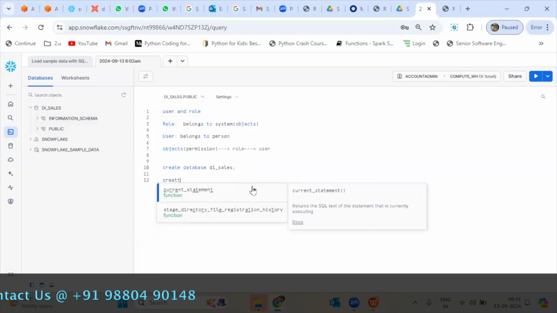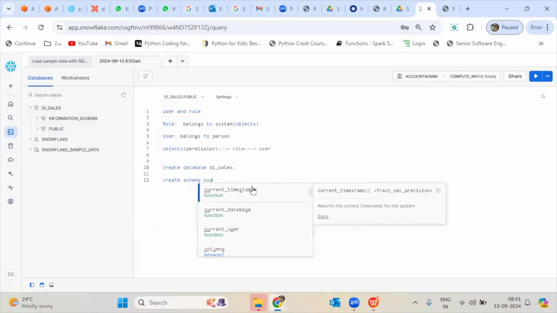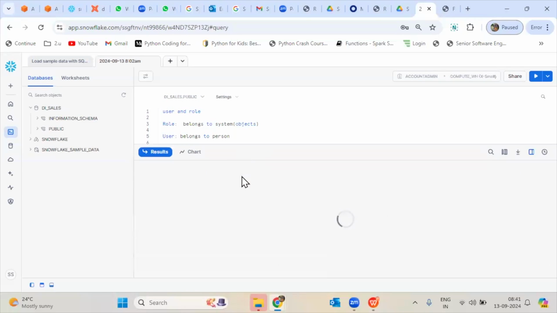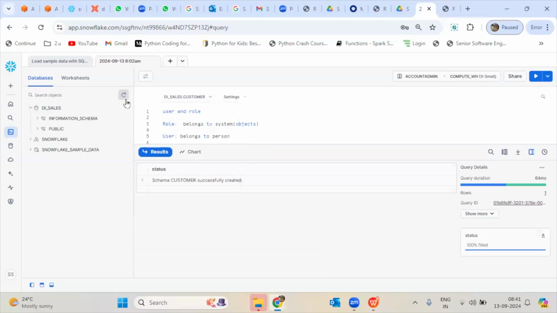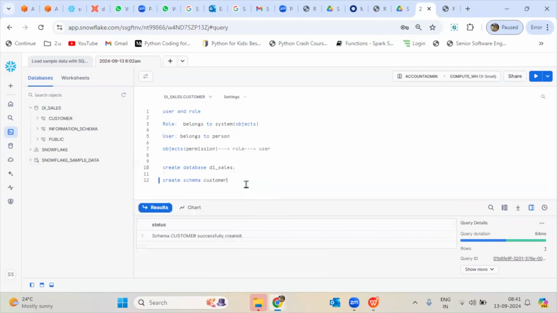So create schema customer. You have to observe under which database you want to create the schema; you have to select it here. DI sales is my database. Under that, I am going to create the customer schema. Created.